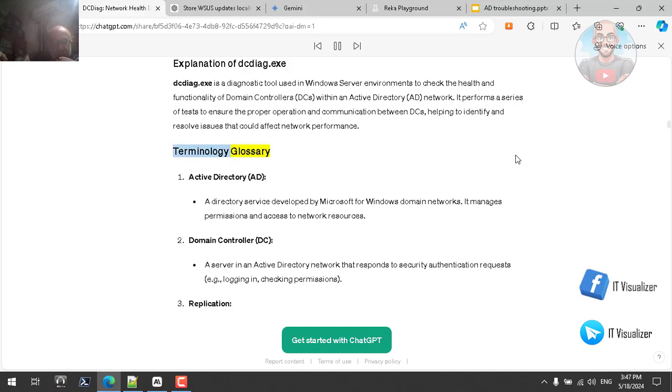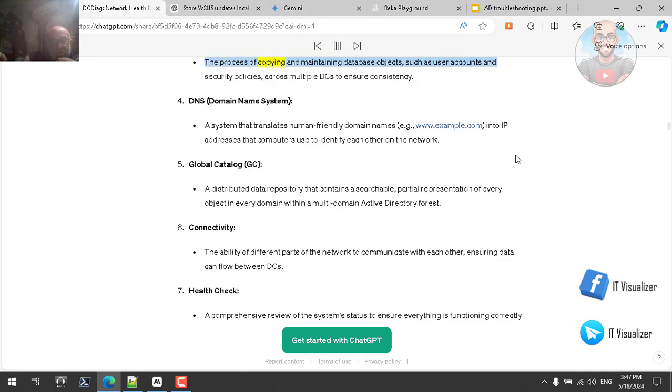Terminology glossary. Active Directory, AD. A directory service developed by Microsoft for Windows domain networks. It manages permissions and access to network resources. Domain Controller, DC. A server in an Active Directory network that responds to security authentication requests, e.g., logging in, checking permissions. Replication. The process of copying and maintaining database objects, such as user accounts and security policies, across multiple DCs to ensure consistency.